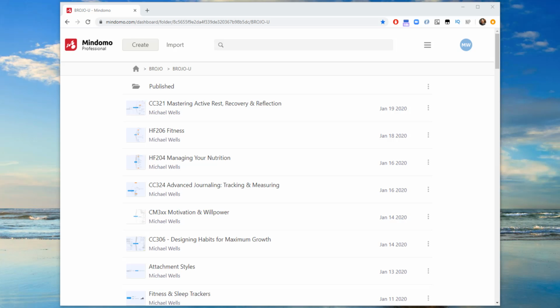And I believe it even integrates with Google Drive, so you can store and organize your MINDOMO files inside of your normal Google Drive hierarchy. It's a fantastic product. We're going to have a look at that.